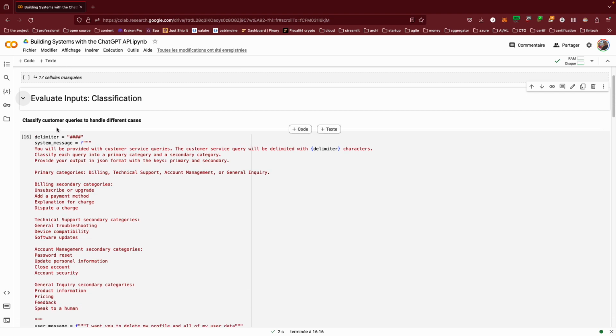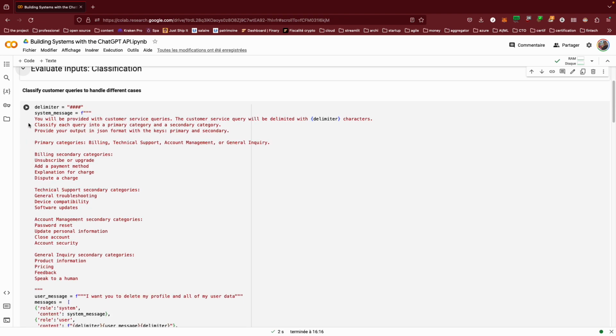So basically, to classify customer queries to handle different cases, we have a system message and a user message, as we've seen in the last video. In the system message, we say: you will be provided with customer service queries. The customer service query will be delimited with the delimiter, here the four hashtag characters. Classify each query into a primary category and a secondary category. Provide your output in JSON format with the keys primary and secondary. The primary categories are billing, technical support, account management, and general inquiry. And here are the secondary categories.